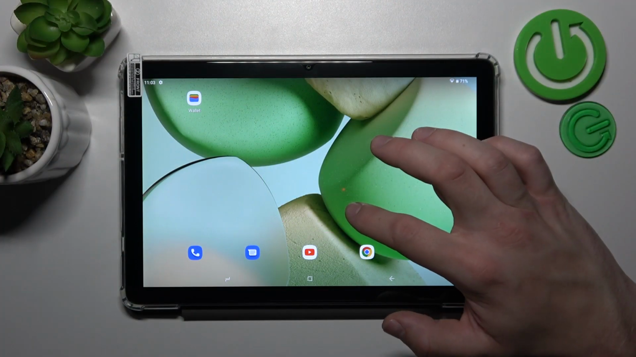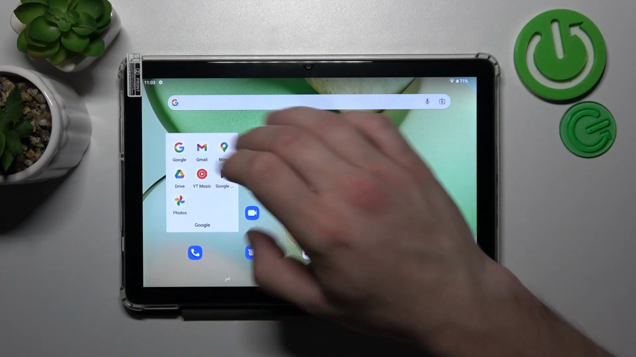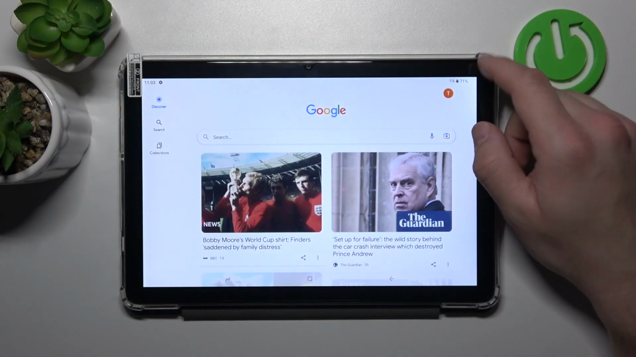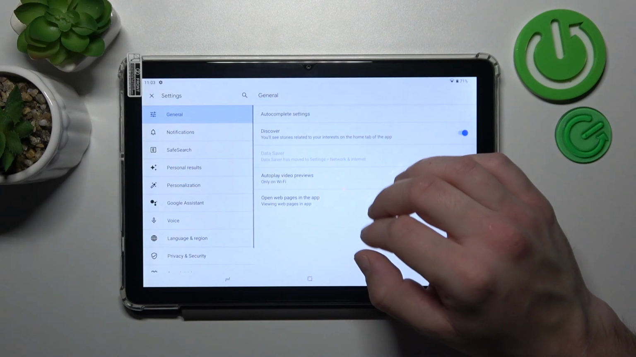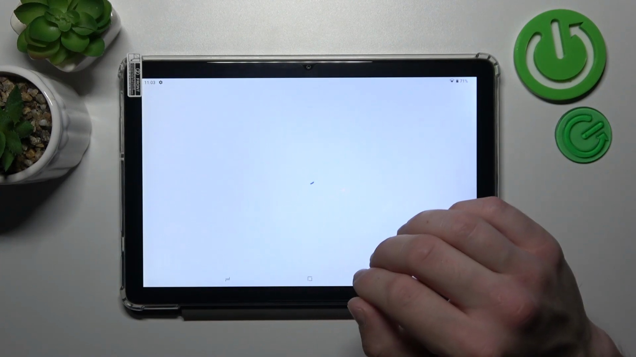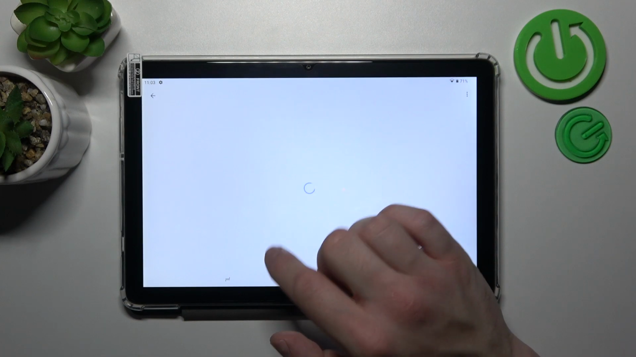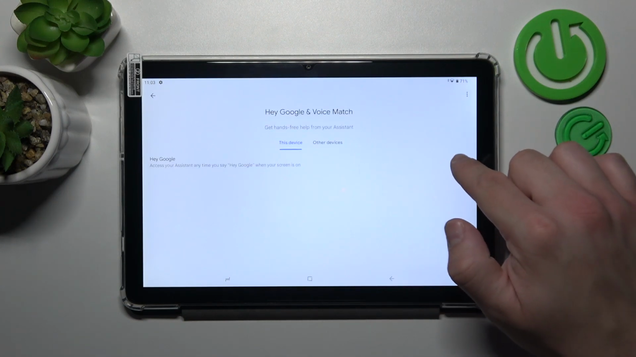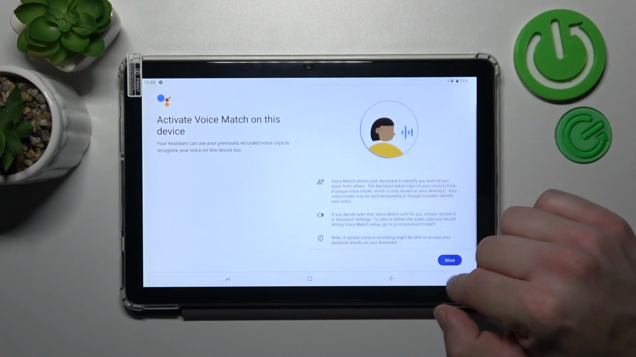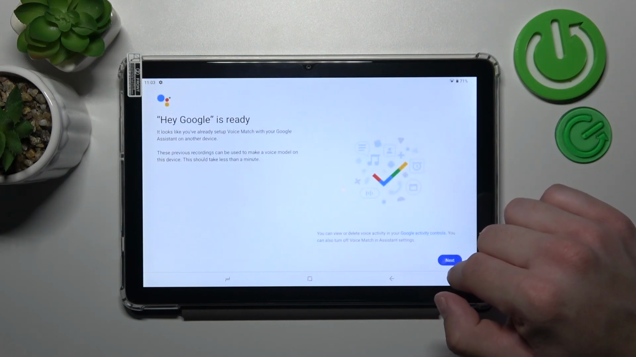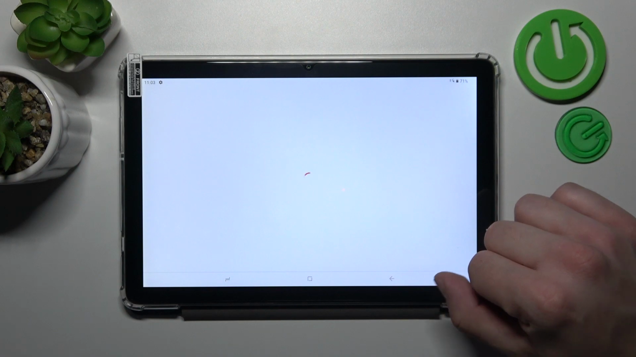In the beginning, let's go to Google app, enter menu and go to settings. Go to Google Assistant, voice match and enable Hey Google function. Tap next, more, agree, again next.